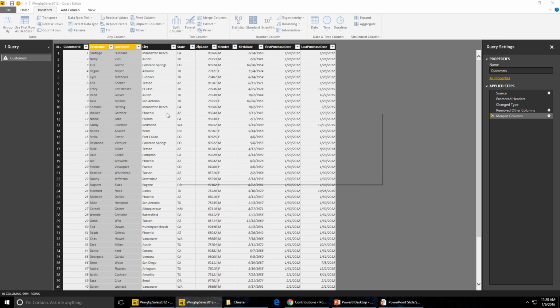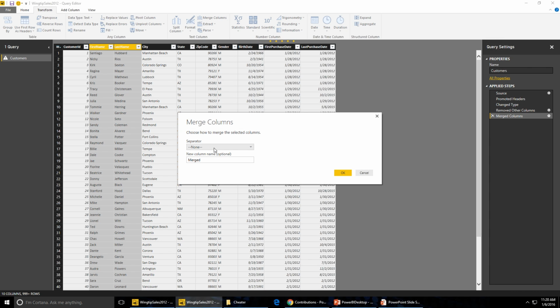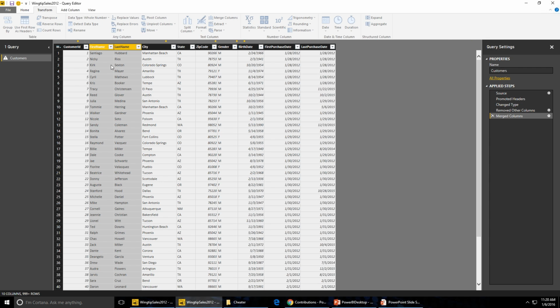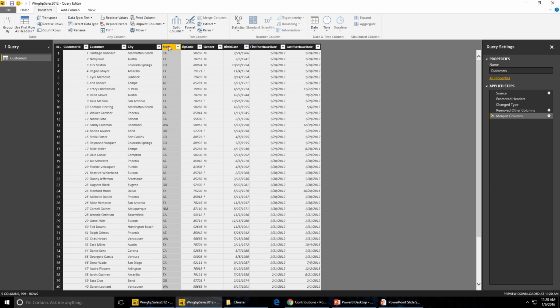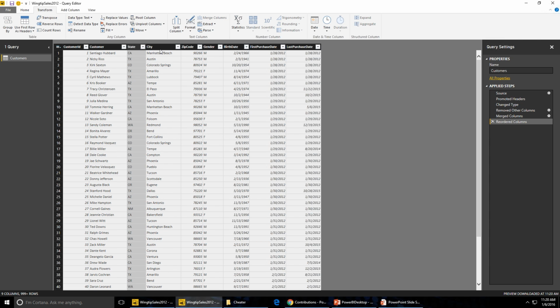So I want to merge these columns together. When I merge them, I want to put a space in between them. And what do I want the new column to be named? I want that to be named customer. Let's go ahead, choose OK. And you can see it added that step inside. Okay, also, maybe when I put this out there, I want to have state, then city, then zip code.